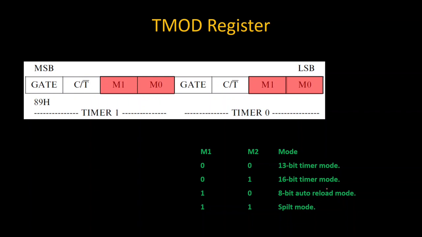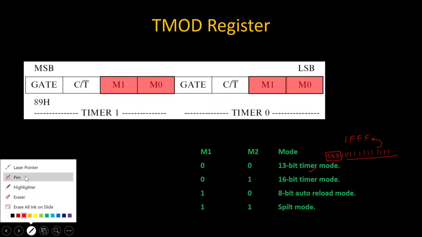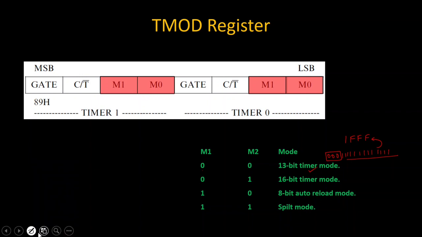Here I can set the 00 configuration, which is going to be 13-bit timer mode, so that it is going to get the maximum count of 1FFF. 13-bit means 1111, 1111, after that 1111, and one more 1 can be there, and the other bits are going to be 0 in terms of 16 bits. So the first 3 bits are going to be 0. So the maximum count we can reach is going to be 1FFF. That is the count we can see with the help of this one.